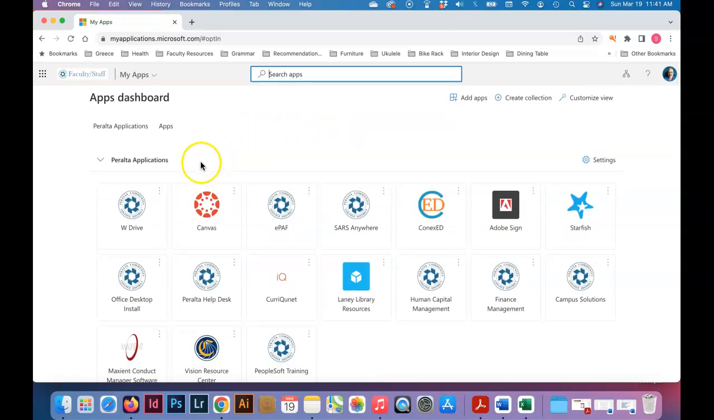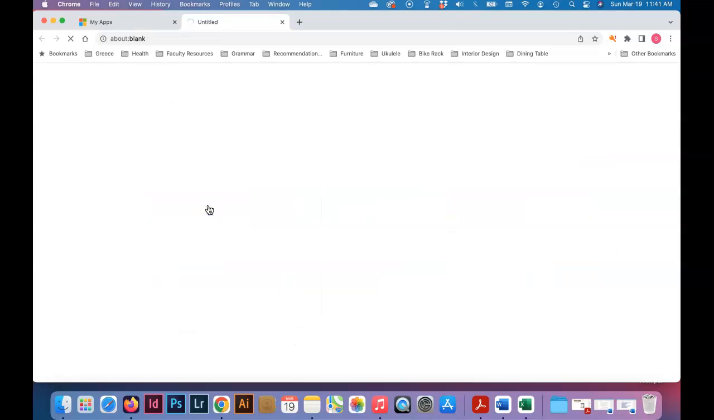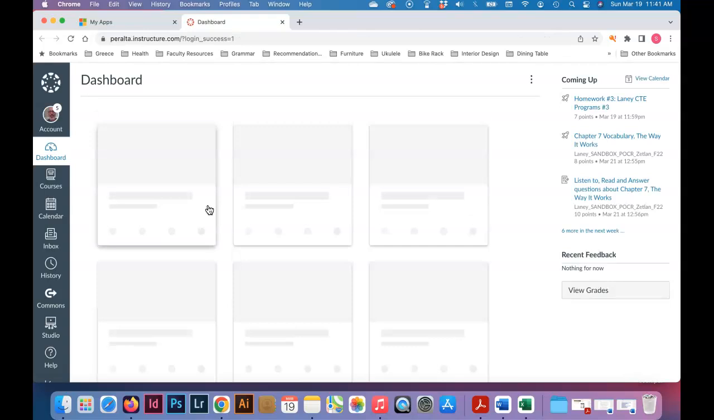I can see here is Canvas. Notice the color, it is red, it is a circle. And here it says Canvas. So I just click on this box and it will take me to Canvas.